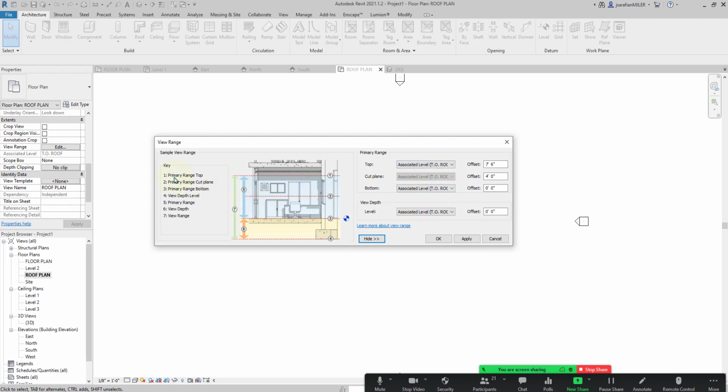So primary range top, this number 1, that's really the maximum height of an object for it to show up in the drawing. Primary range cut plane, so this is where we're cutting. In this case, the cut plane is set to 4 feet. So a typical floor plan will cut at 4 feet. It'll look down, right, in this blue kind of region.